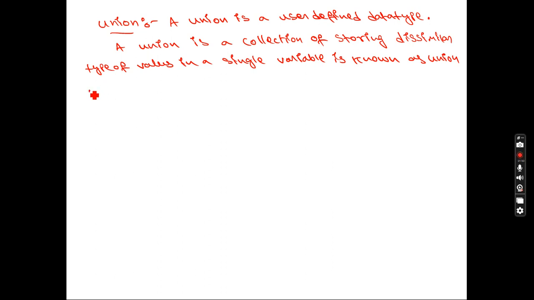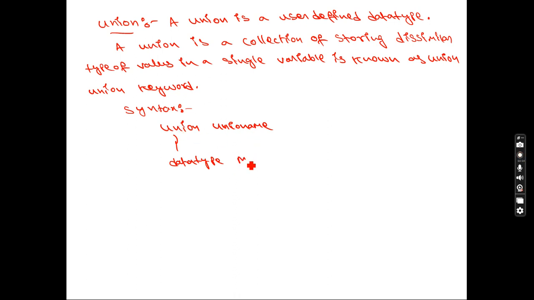A union can be created with the union keyword. The syntax is very important in the final exam, and I am going to explain the syntax here. The syntax is: union, union name, and next the data type. It is similar to the structure; only in place of union name, there we write structure name. Everything else is the same, the inner part is the same.